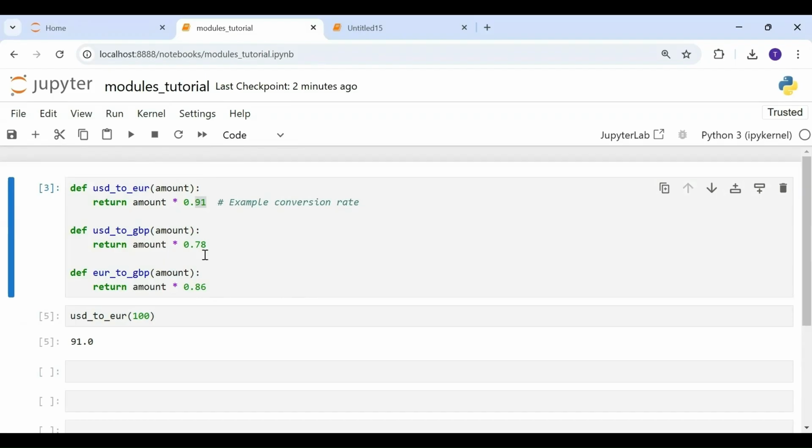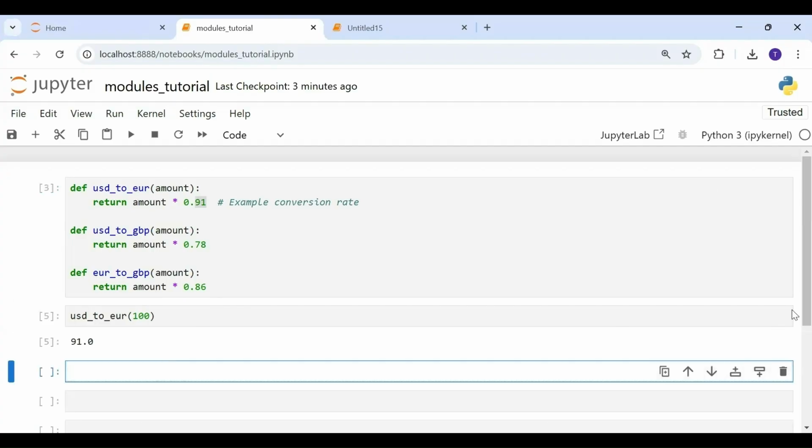So wouldn't it be better if we can write these functions once and reuse them wherever we need? Reference the same function in different or multiple projects. And that's exactly what modules help us do: reuse the functions. So what is a module?